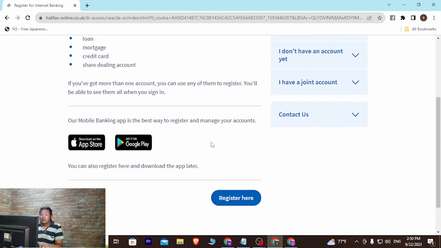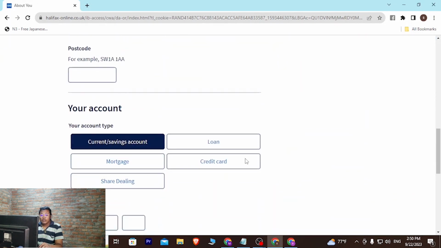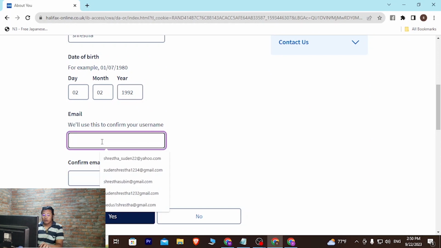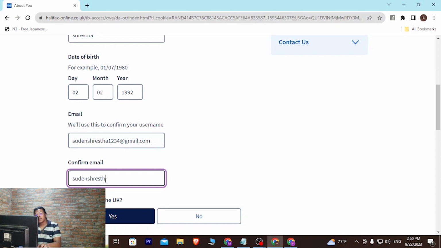Over here again, let's scroll down, and over here there is register here. Let's click on that, and then you'll be on the registration page of your Halifax account. So let's start with the registration. Enter your first name over here, your last name over here, your birth date, your month, your year, and after that enter your email address with which you will be using your Halifax account later on. Confirm your email address over here by retyping it guys.